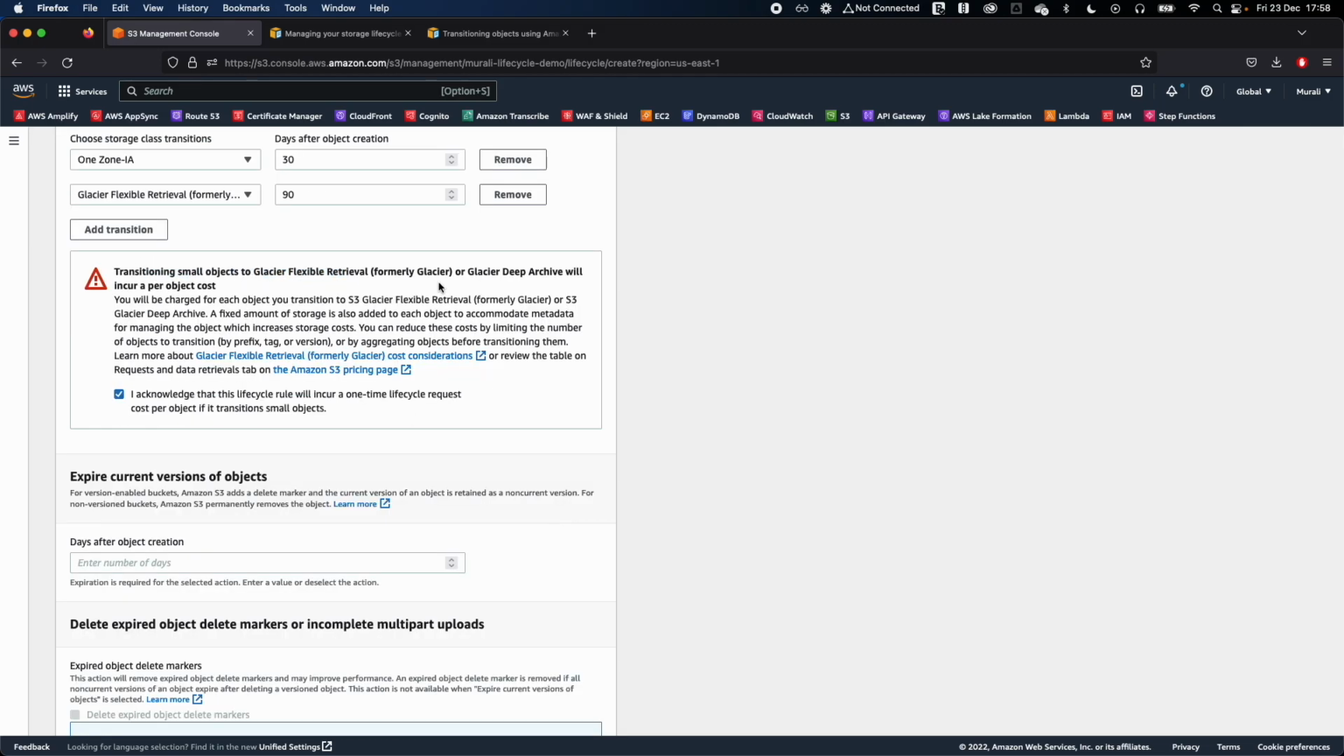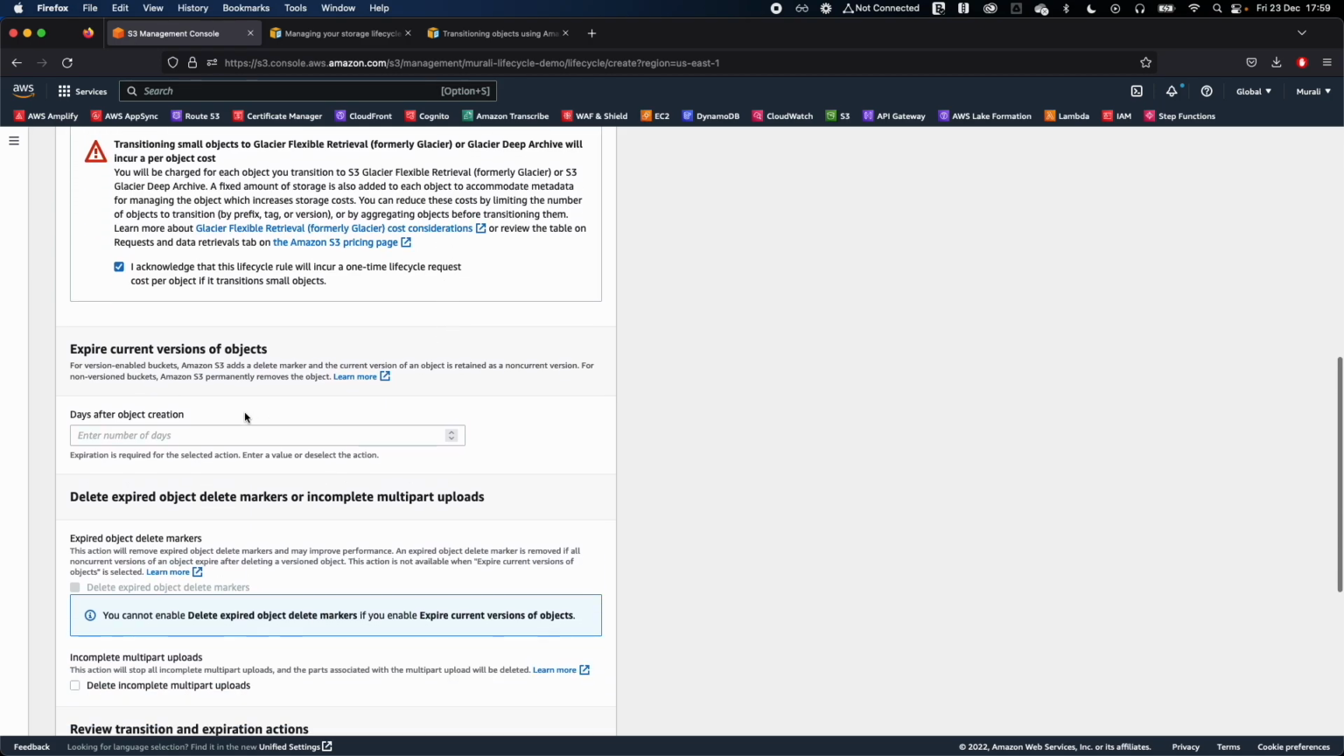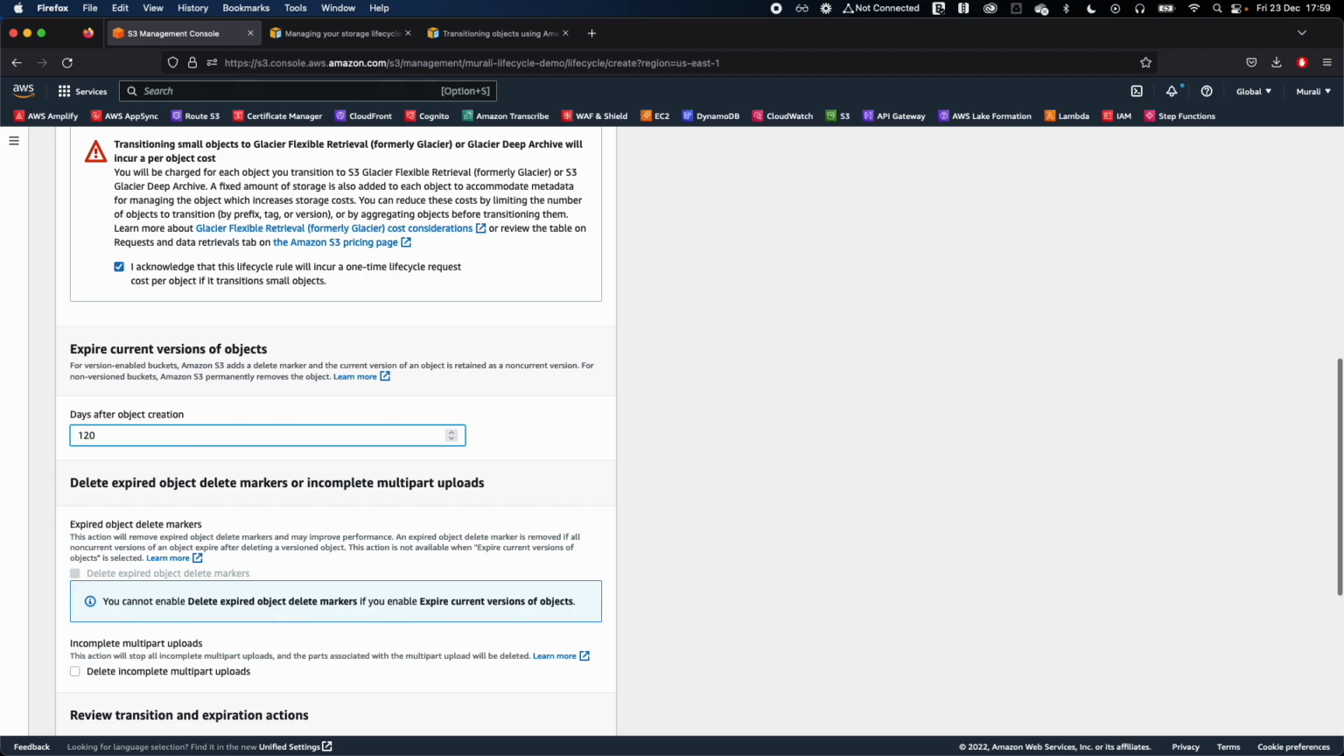This is basically the transition. Small objects transitioning to Glacier, formerly Glacier Deep Archive, will incur a per object cost, right? You can read more about this here, but for now I'm going to skip it. Next, how many days after do you want to expire the current version of the objects? For now, I'm going to put something like 120, because after 120 days I want to simply expire the current version of the objects.